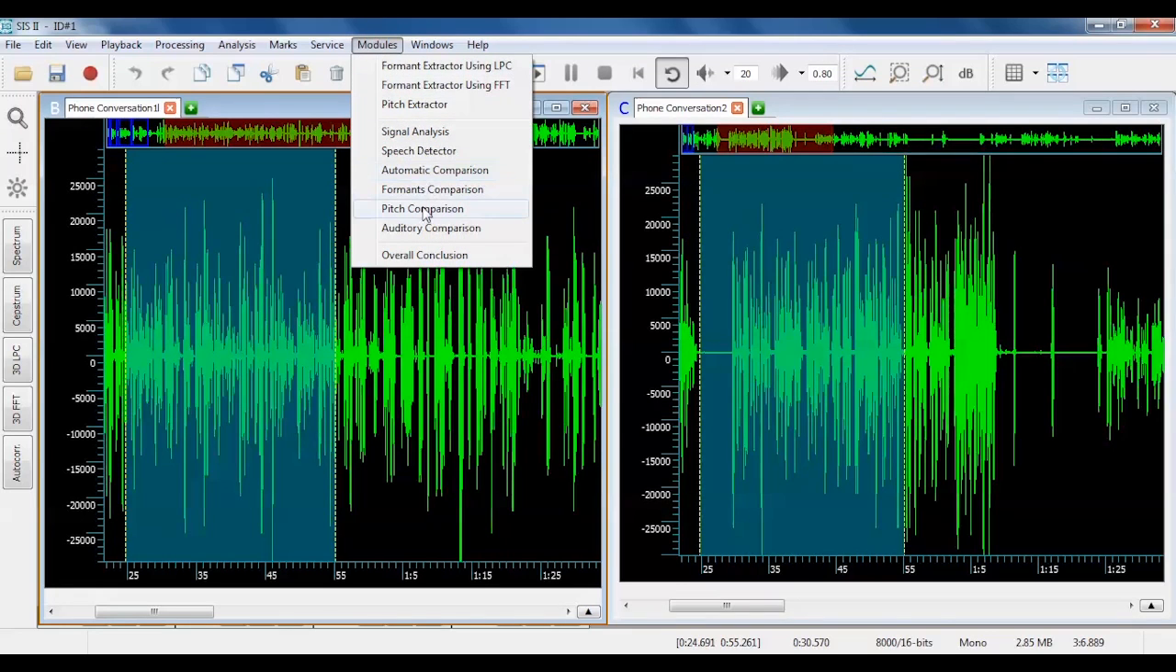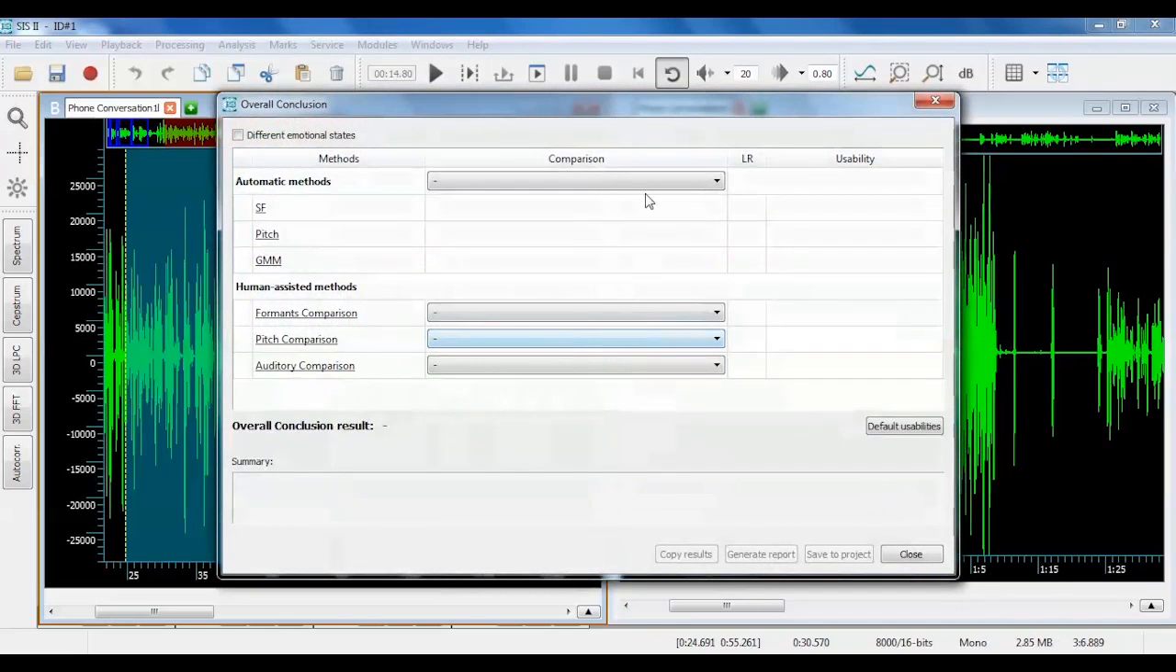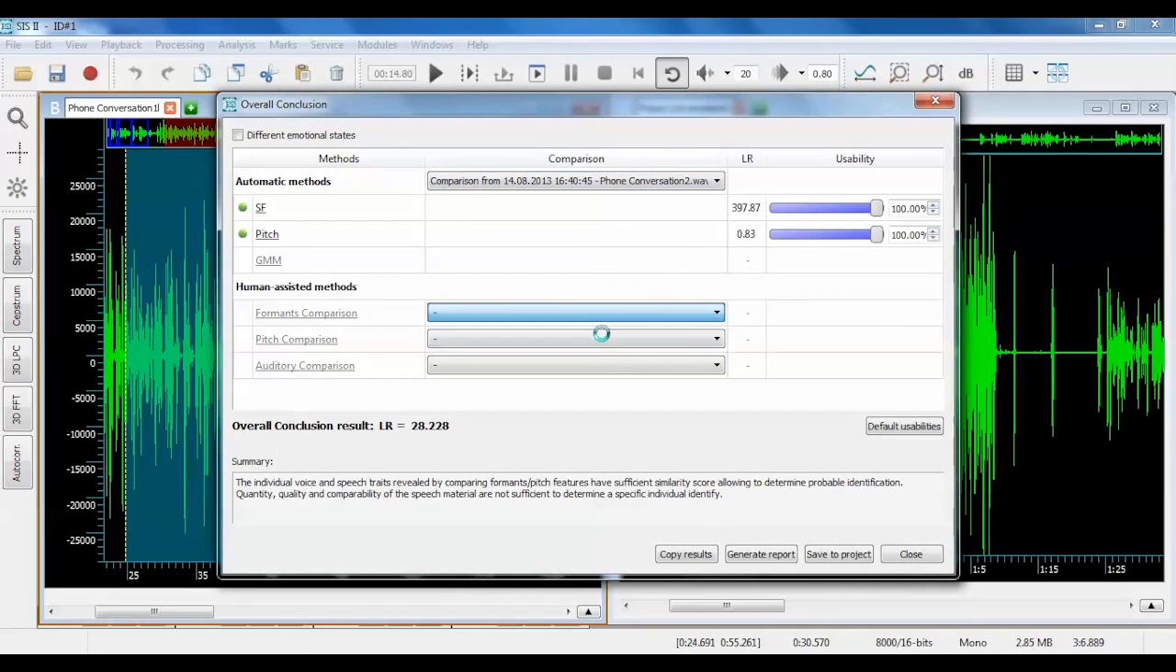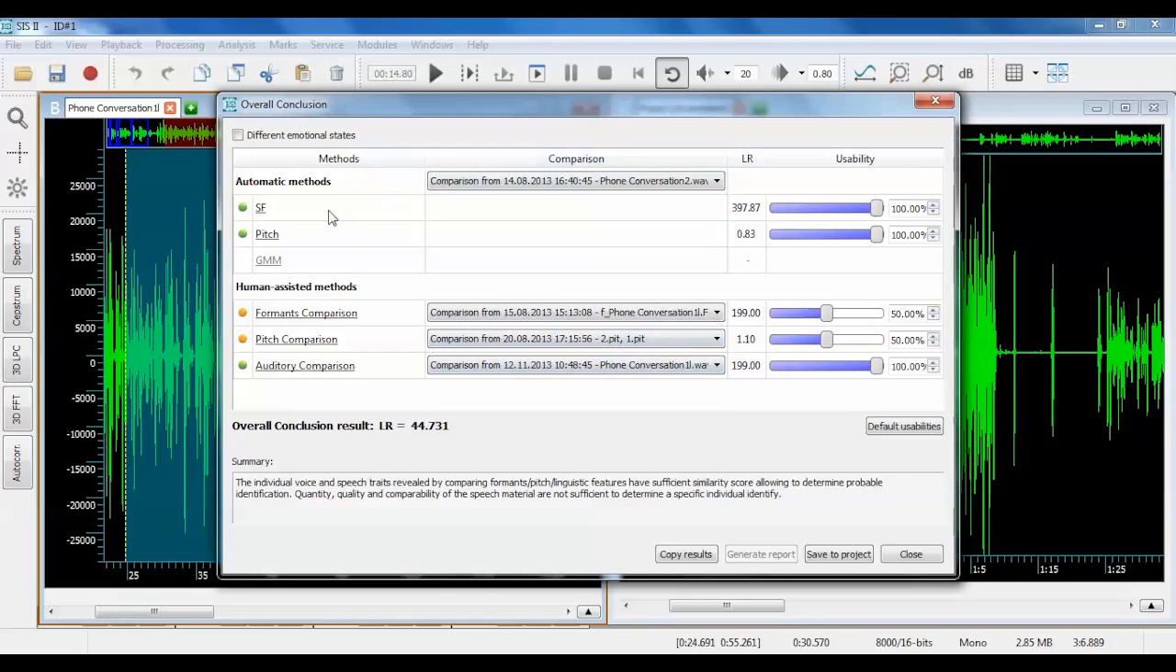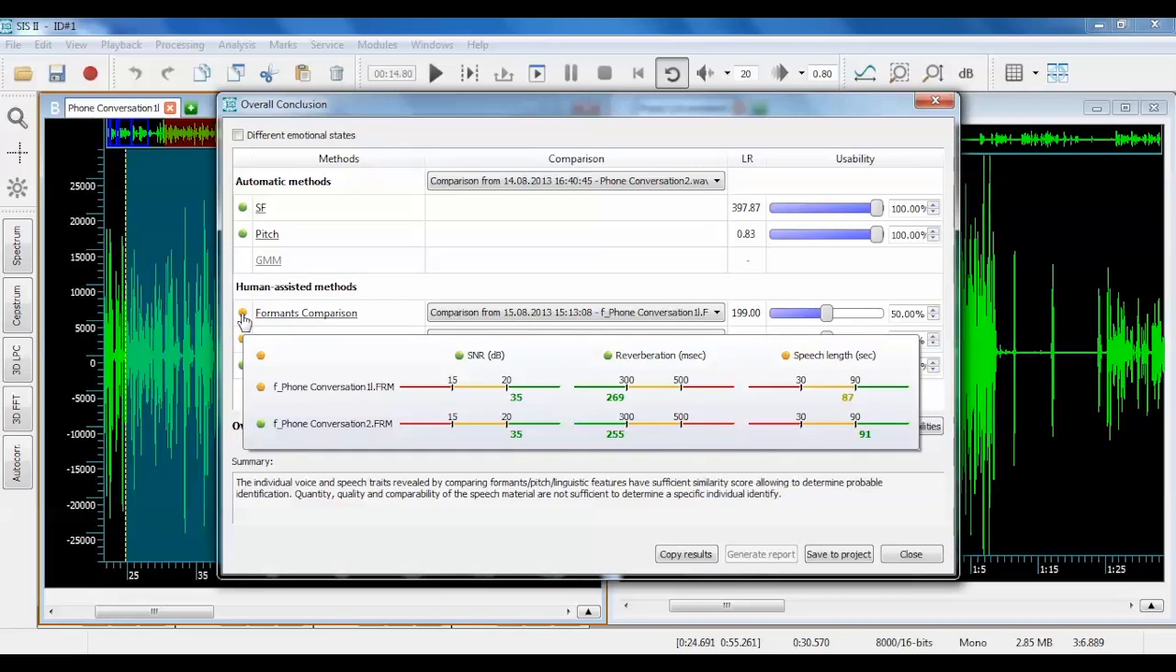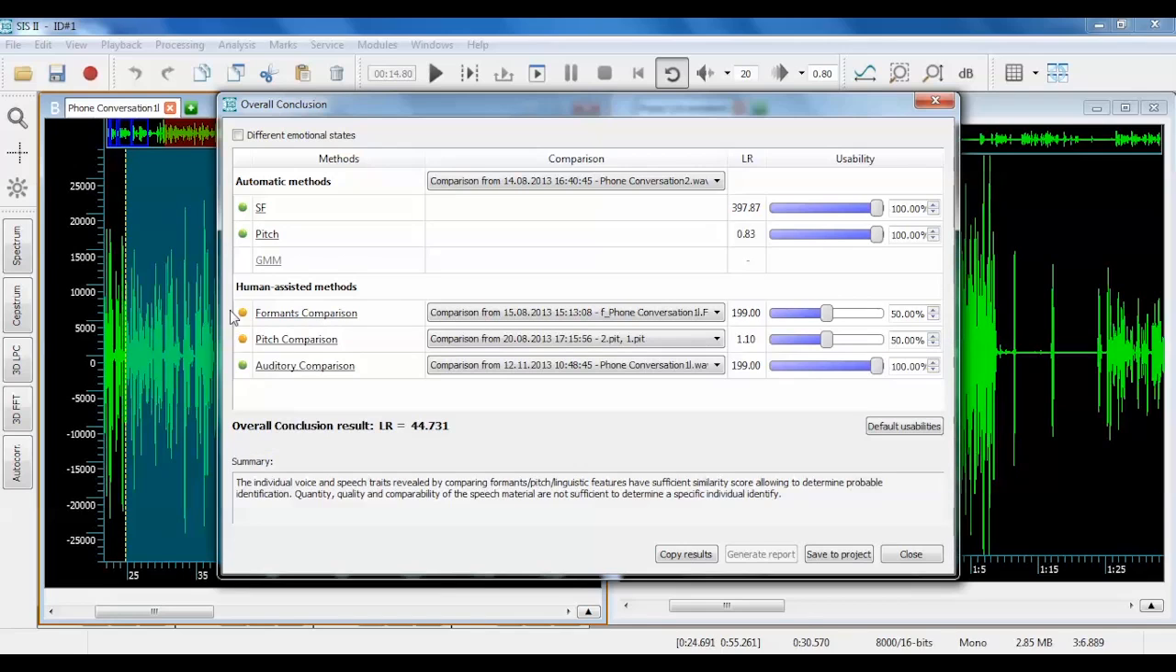After you finish with all different types of investigation, you go to overall conclusion, and the overall conclusion shows you the final solution, which would be based on all methods used for identification. So we have a probable identification results, probably the quality of the human assisted methods were not good enough, speech length 87, which is a bit less than recommended, but I can increase the weight of some methods.